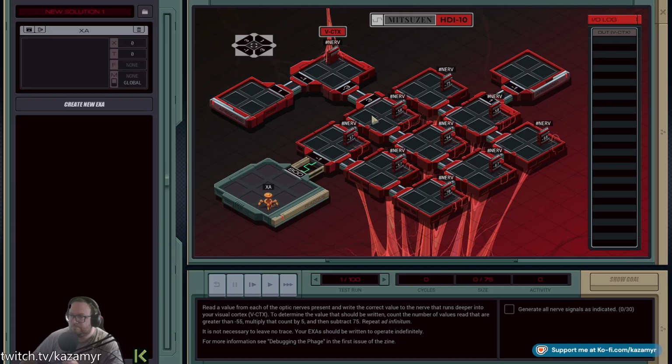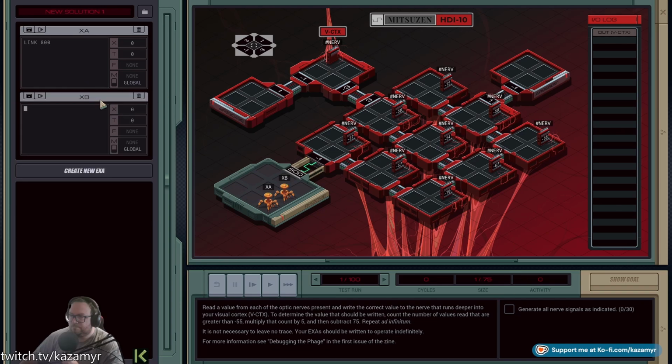We need to count how many are larger than 55. So we're going to have to start one. So we're going to link. We're going to build 2 different X's. This EXA will be the simple one. We'll start here because it'll be the simple one.